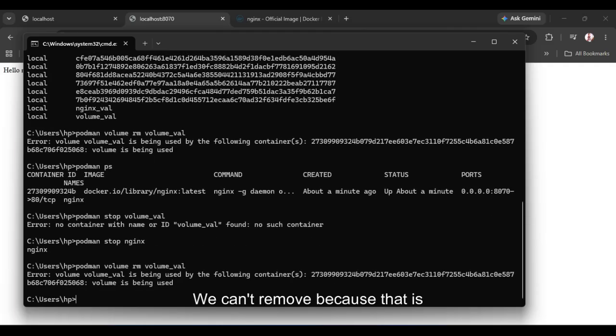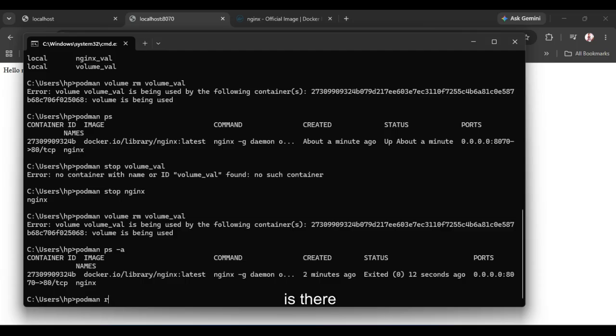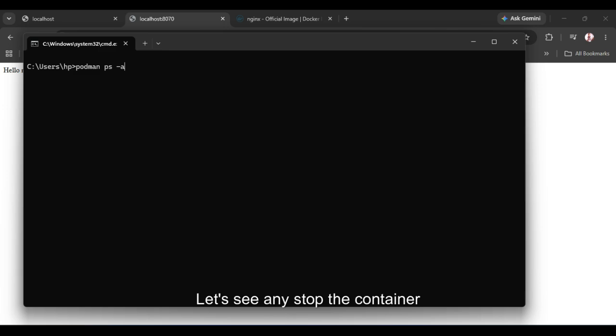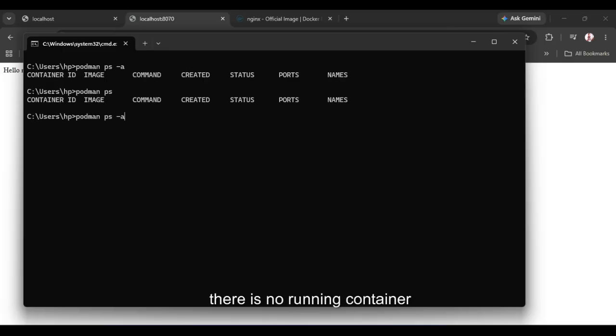We can't remove it because the stopped container is still there in our system. So we can check stopped containers as well. Here you can see a stopped container is there. Here also we need to remove this stopped container. Then we can use it. Otherwise it is giving the error. Now it is removed. Let's see if any stopped container is there, no stopped container, and also let's see running container, there is no running container. So now we can remove the volumes because volumes are not in use in any container. So you can see now the volume is deleted.